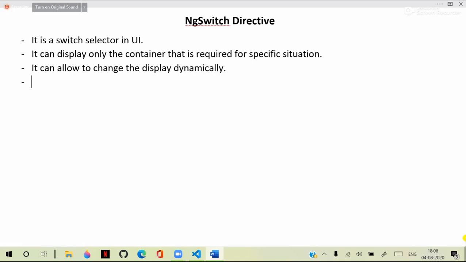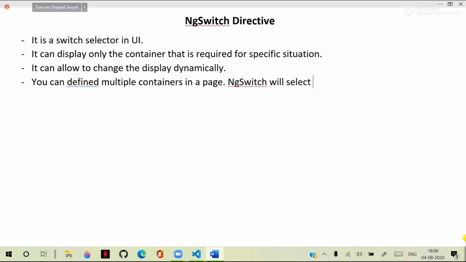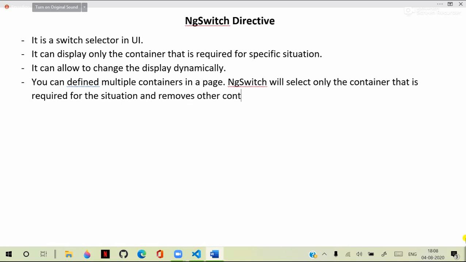So the point here is, you can define multiple containers in a page. ngSwitch will select only the container that is required for the situation, and removes other containers from the page, from the DOM.